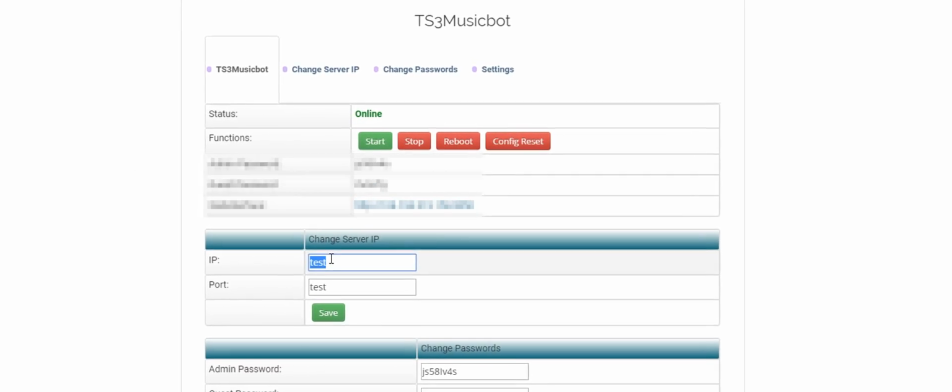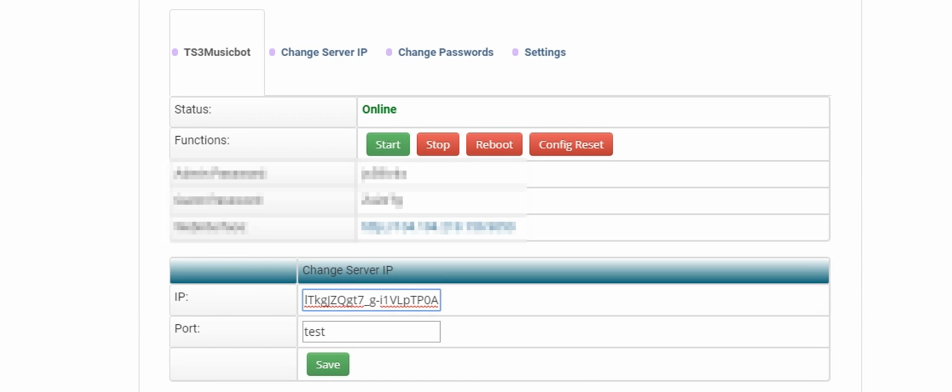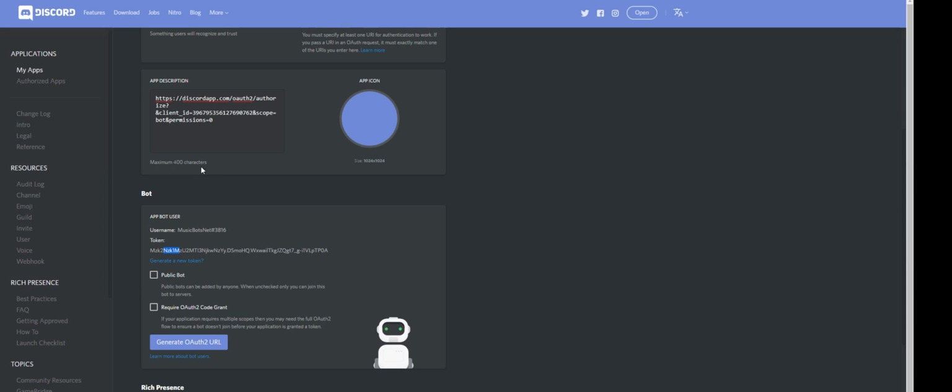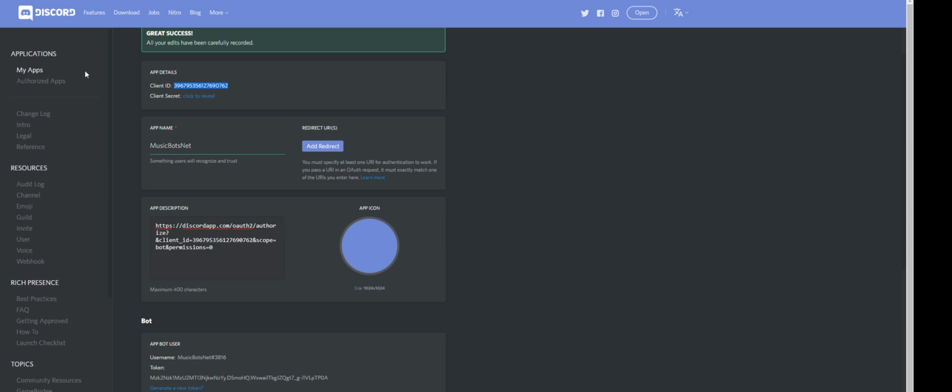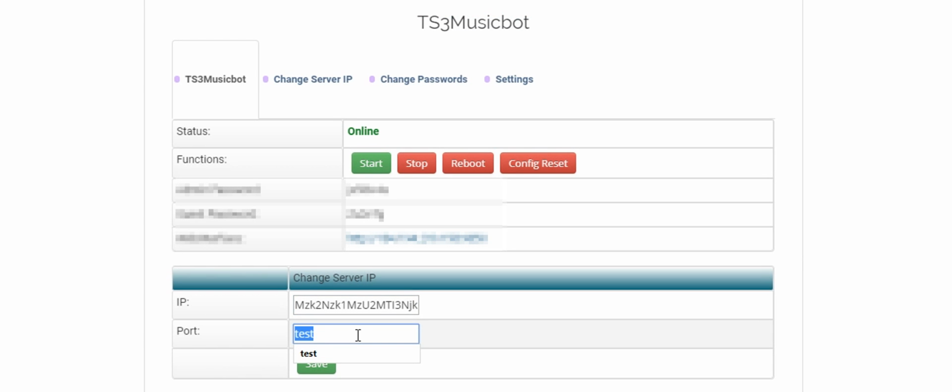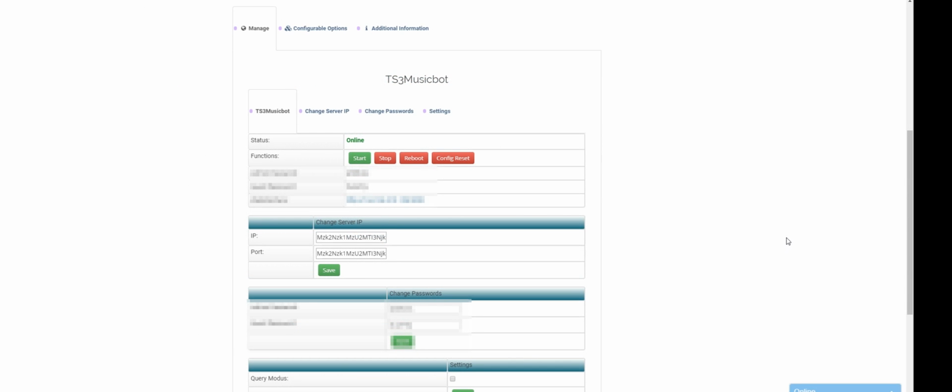So once you put that token in the IP field, the port is going to be the client ID. The client ID is right up here. So we're going to take that and we're going to put it in the port field. All right, once you've saved that, your IP and port may not be completely correct in the fields, but it did update. It's just a little bit buggy, so do not be alarmed. It is updated to what you actually put in the boxes and not what it shows after you've saved it.